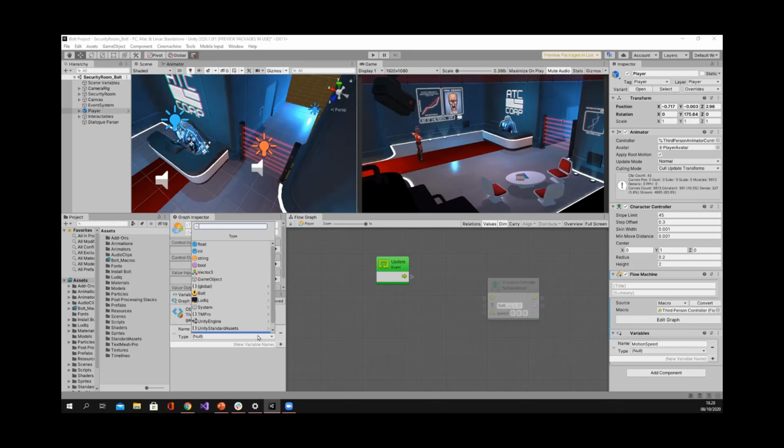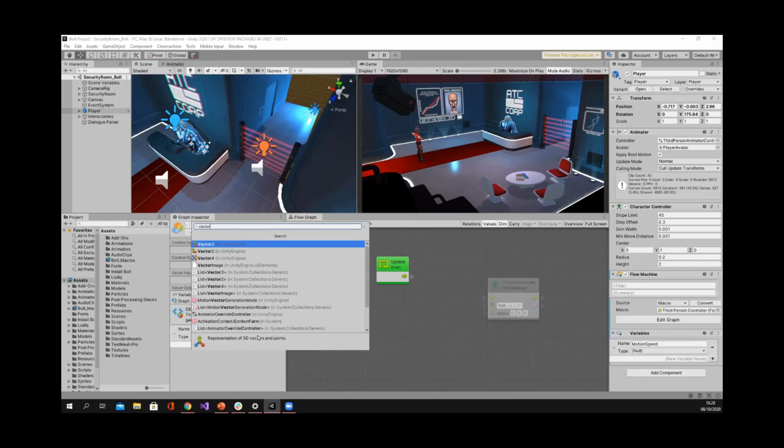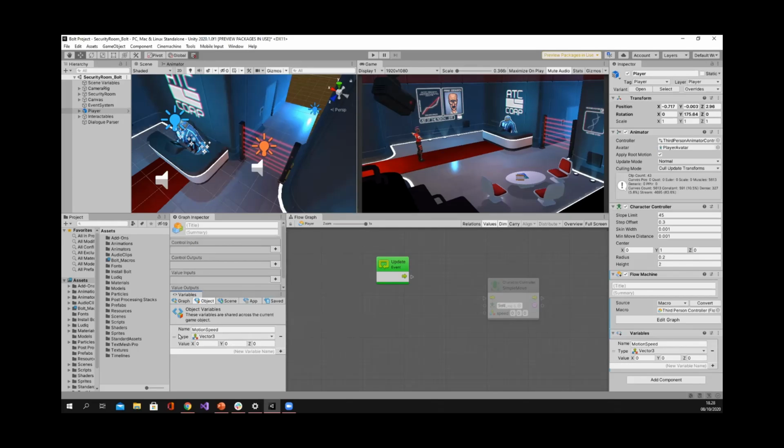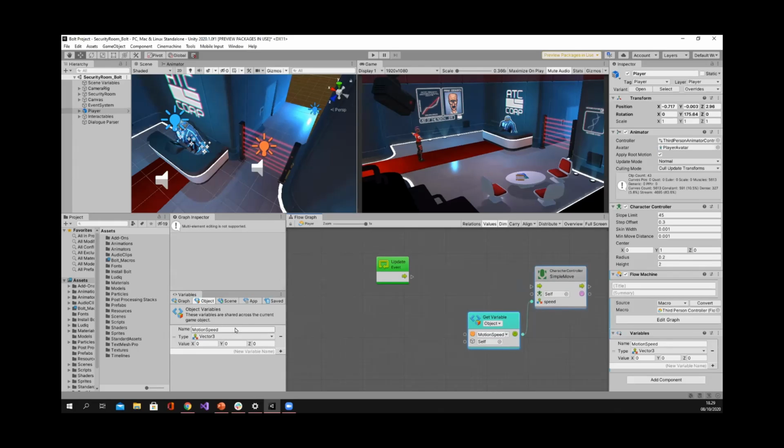And we will define that it's a vector 3. Now that this is created, we can just drag and drop it in the flow graph, and we will get a unit to get the variable. So this output would go to speed. Now we are going to set the motion speed because for now it's just a 0. It has the value 0, and we need to set it before moving the character.